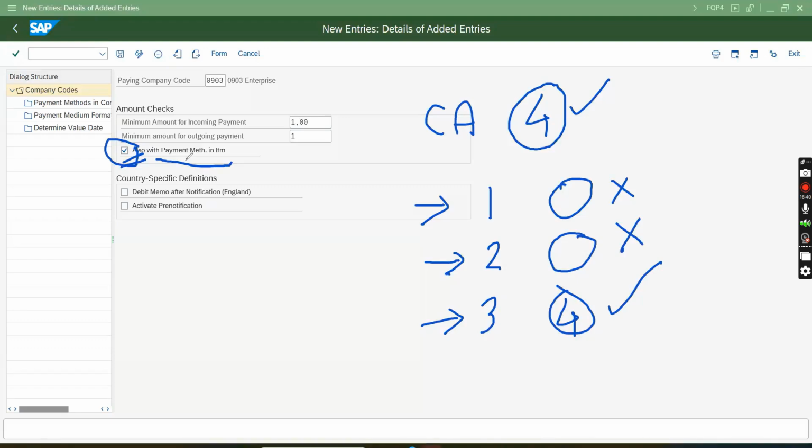This is not, I mean, we don't require this at all. If at all you find that they want this kind of restriction, where even master data has a payment method, but only those documents will be paid where the transaction data also has a payment method, in those cases you can check this. This is widely used in outgoing payment.